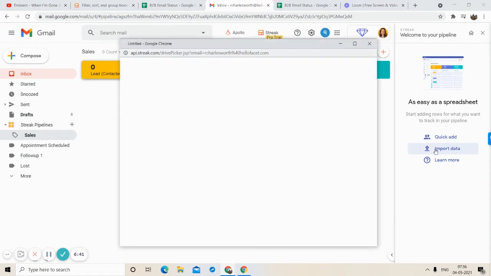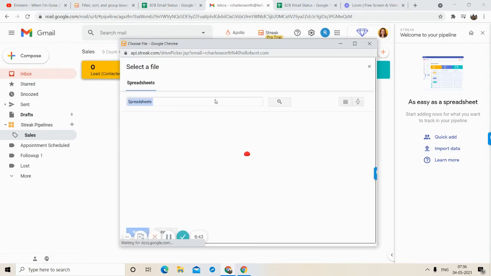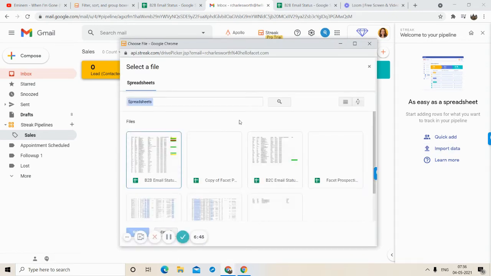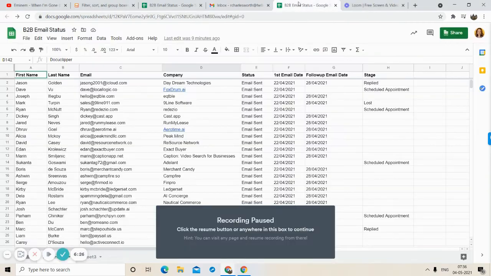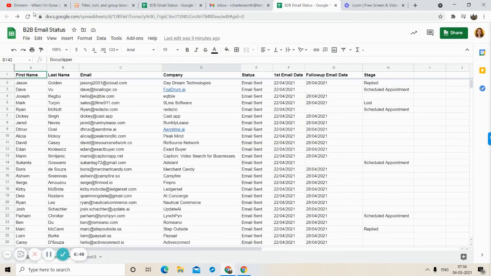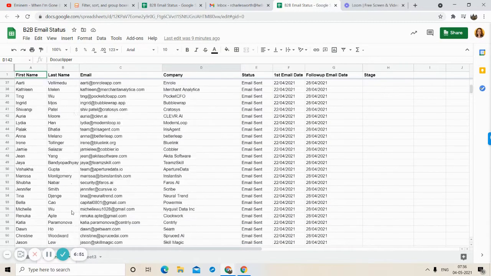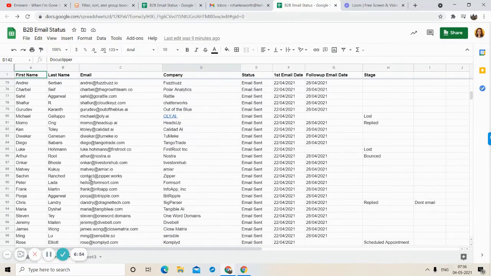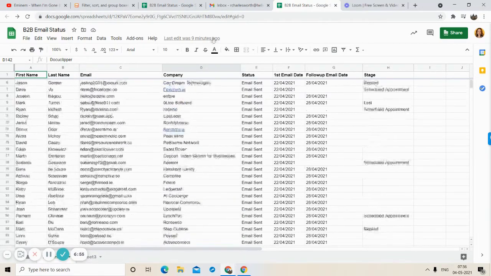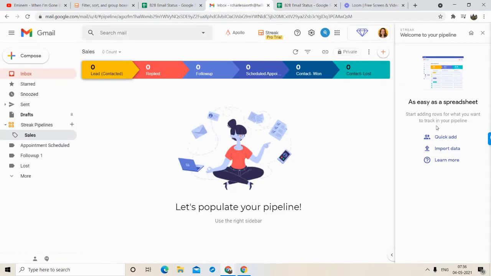So click on import data, but make sure you have a lead sheet. Suppose I have these leads. I already showed you this. This is the CSV Excel sheet that I have, and these are all of my leads that I need to contact. So I can import this. All I have to do is click on import.